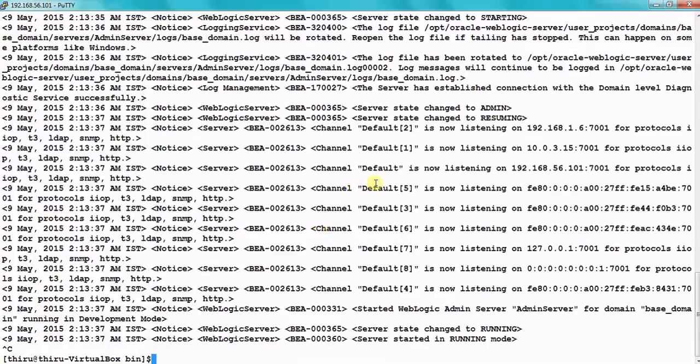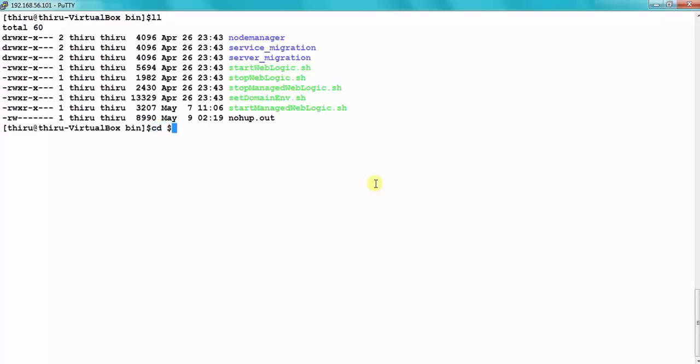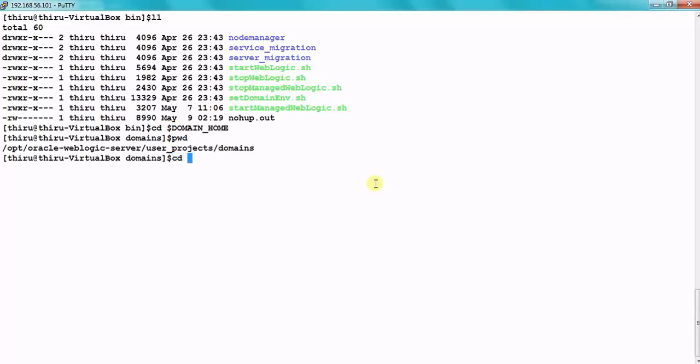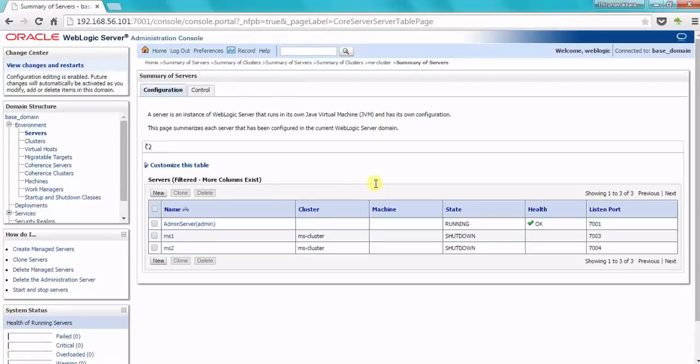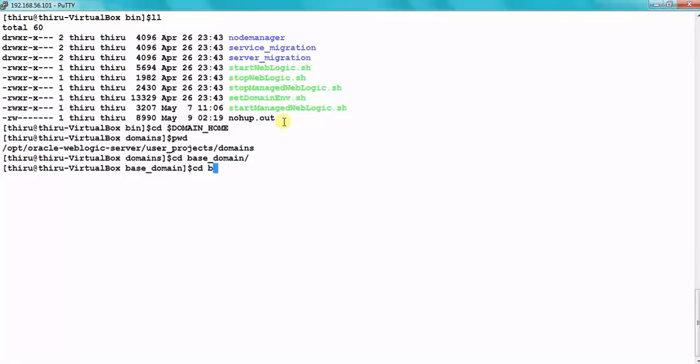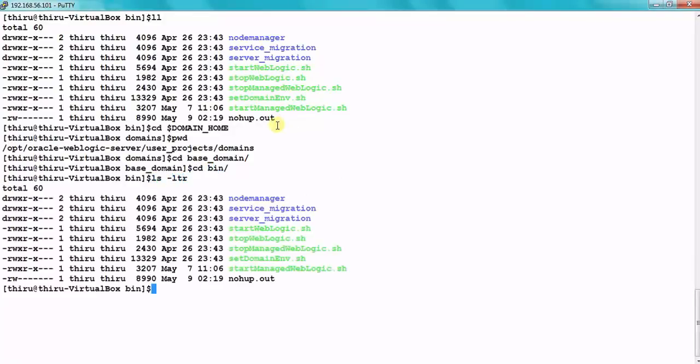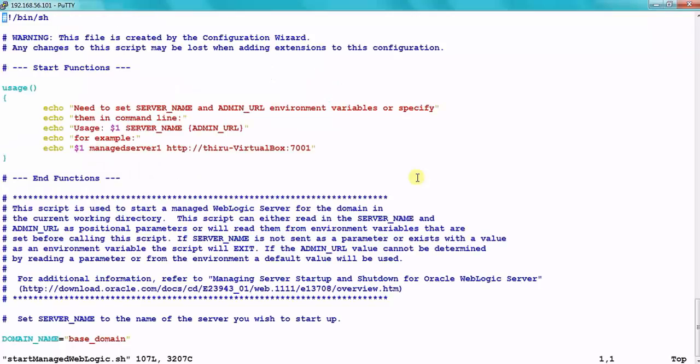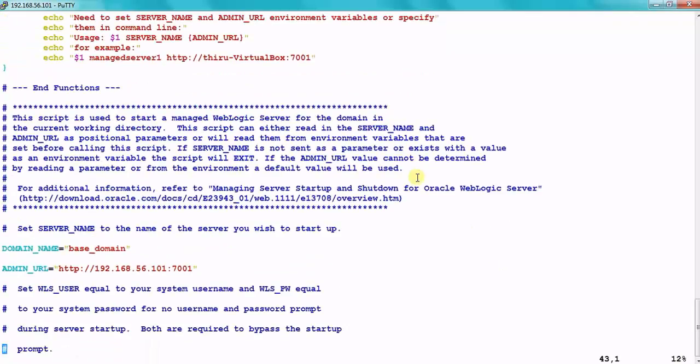If you go to your domain home, for example this is my domain home, you need to go inside our domain. What's our domain? It's base domain. You can find the domain name over here. Then you need to go to the bin folder. Inside it, you will have a script for starting the administration server and a script for starting the managed server. Before starting the managed server, verify everything is fine. Sometimes the host name might be wrong in this place, so replace it with your IP address or appropriate host name.